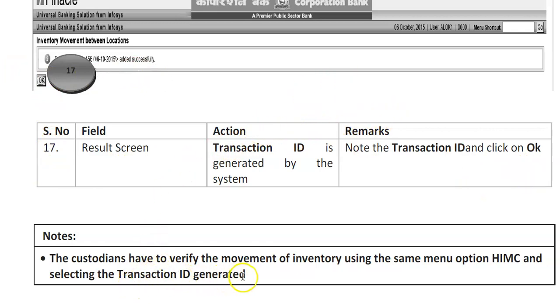The custodians have to verify the movement of inventory using the same menu option, HIMC, and selecting the transaction ID. There are two custodians, they can use the same. I'll explain, they need not log in separately, or they can log in separately also. One by one they can verify themselves, right? So this was how inventory is entered in the system. In the next video I'll show you how to verify the same.